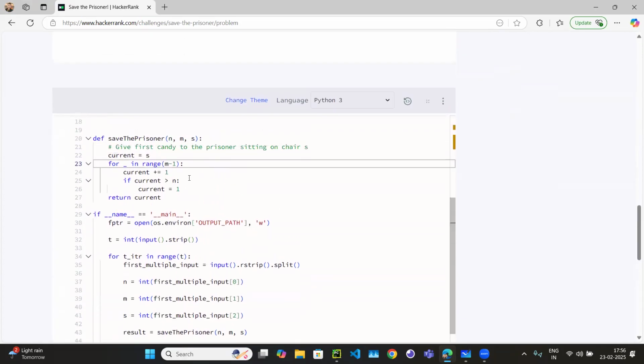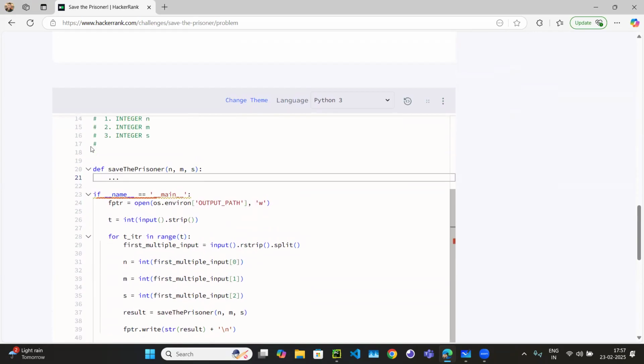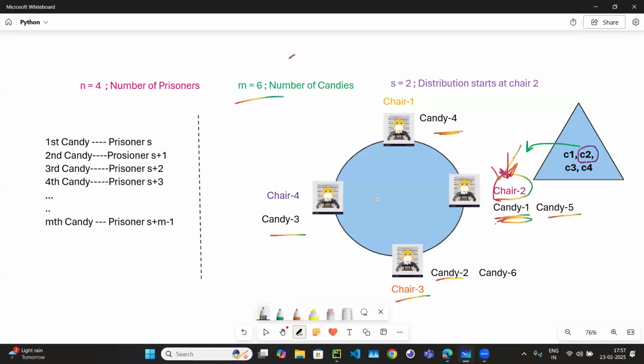That's why all the test cases failed with time limit exceeded. The code is not wrong, but it's not optimized. So what is the other solution? There should be some kind of mathematical formula.